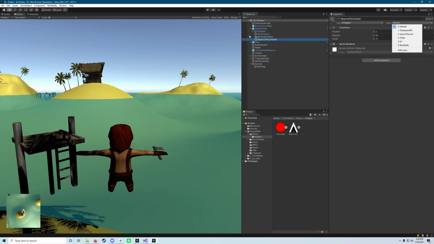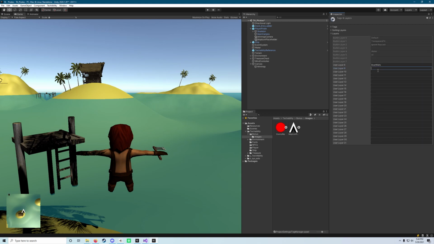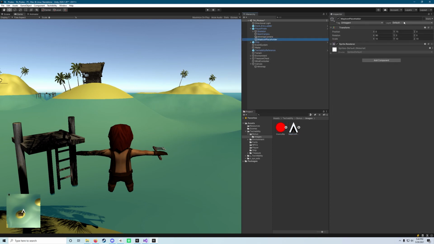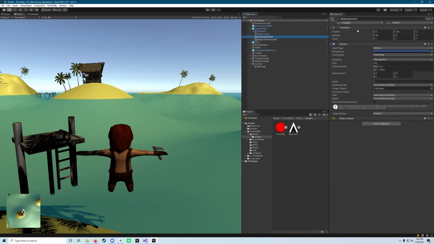The last thing that we need to do is add a layer. So we need to put our map icon placeholder here on a layer that will not be drawn by our main camera, but will be drawn by the Minimap camera. So we're going to click on the layer drop down here. We're going to hit add layer, and we're going to say Minimap. And then we're going to select our map icon placeholder here, and we're going to select that Minimap layer, and then select our Minimap camera, and that's going to stay drawing everything.